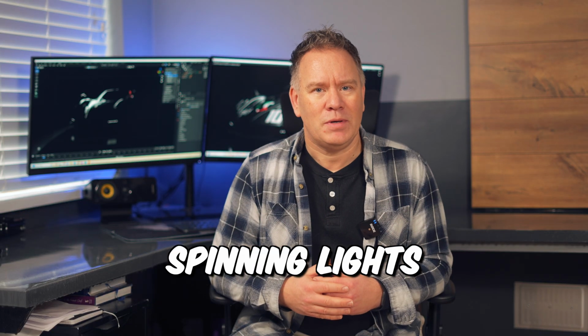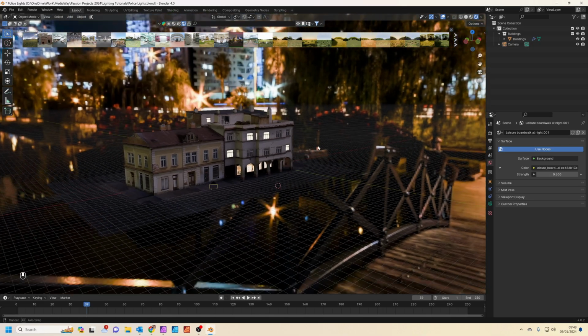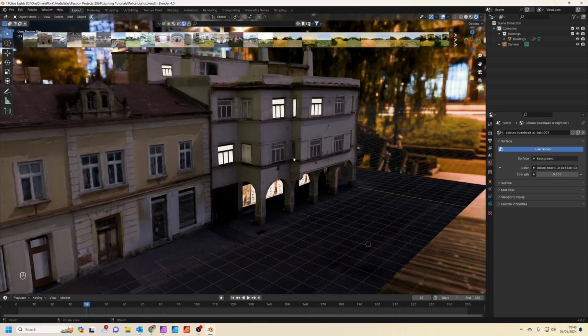Building on the last tip, this time we're using an empty to rotate a light. This effect is fantastic for nightclubs, building sites and crime scenes. Okay, so here we've got a fairly simple city scene. We've just got one building and we've got a HDRI just to give it a little bit of ambient light.